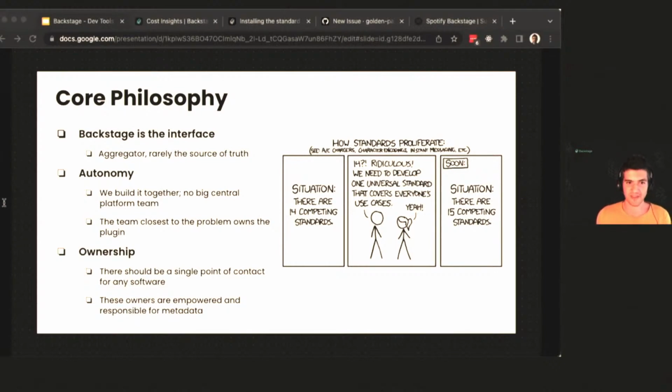And the last concept is ownership. We believe that the team who creates each piece of software should be responsible for maintaining the metadata around that piece of software.